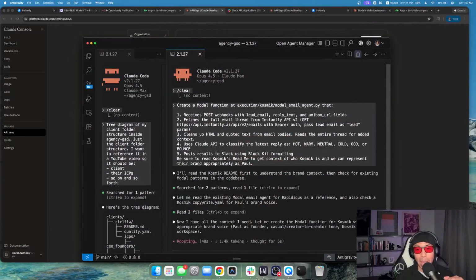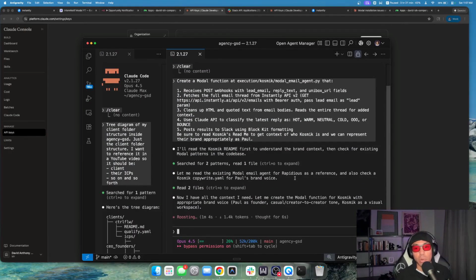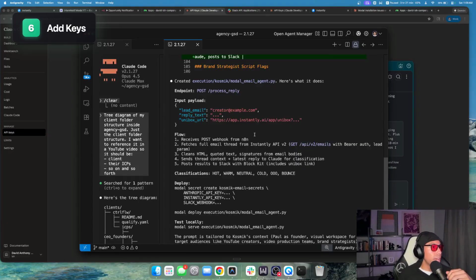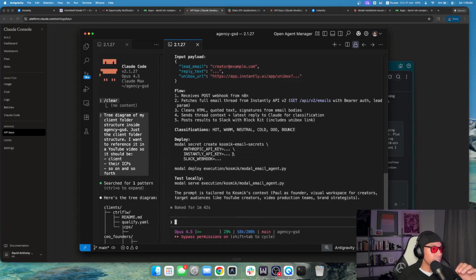Anyway, going back to this tutorial, Claude is still doing its thing. It's still working. Everything is going to be linked below in the description. You guys are going to have the exact resources that I used. And so now that Claude has all the context that it needs, it's going to create this Modal. So it looks like it's done. And what I have to do now is deploy everything and test it.